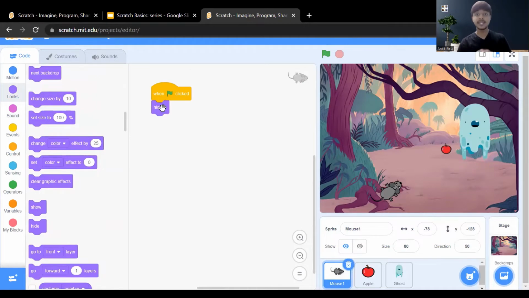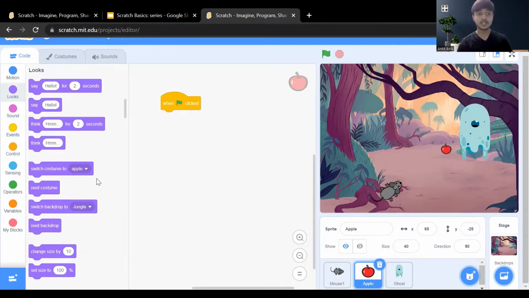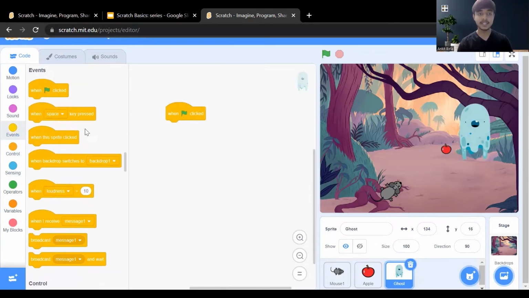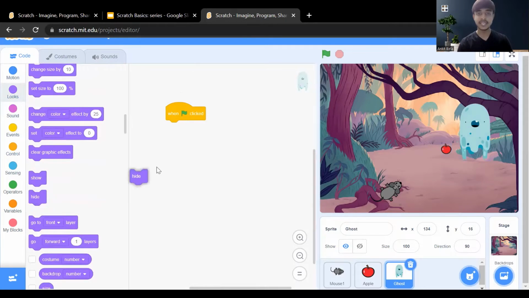And now in the same way, write the code for the rest of the sprites, for the apple and also for the ghost. Go to the Event section and click on the flag icon, hide it, and for that, go to the Look section, drag the hide block. Same for the ghost sprite. When flag clicked, just hide the sprite.